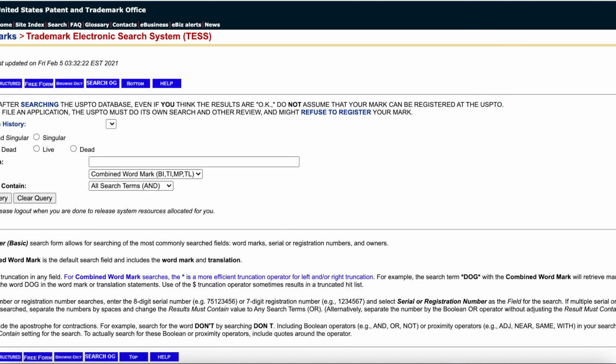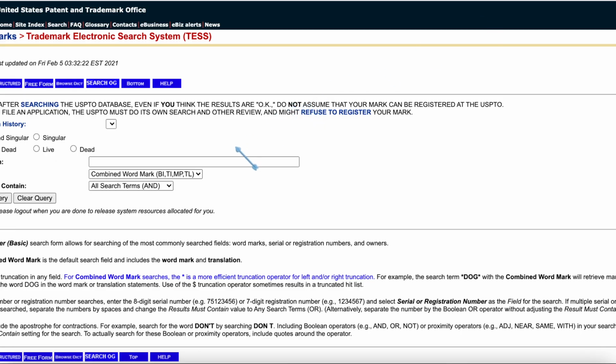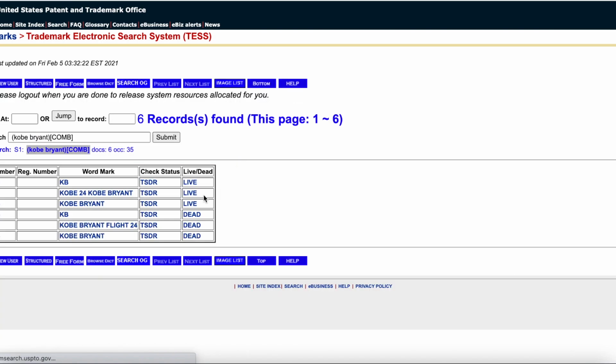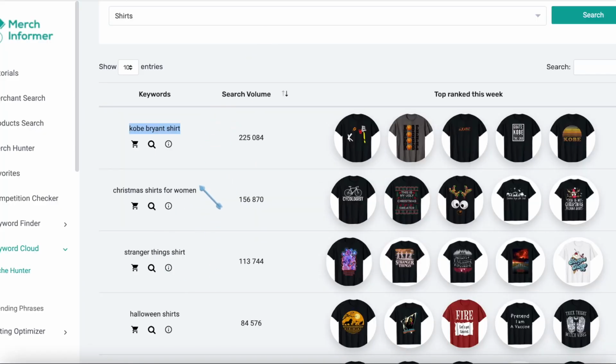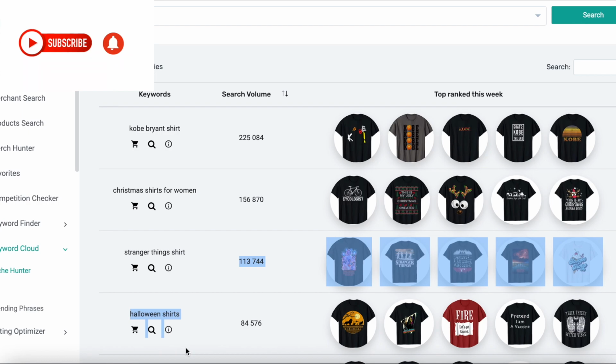So for example, we're going to go to Kobe Bryant shirt and just copy that, take it back to the trademark search, and paste. Make sure to remove the word shirt from there, then click enter. And you obviously see that Kobe Bryant is live, is trademarked. So be careful with these keywords. Some of them are trademarked. For example, movies, anything movies, celebrities, and all the likes are all trademarked. So Stranger Things should be trademarked.